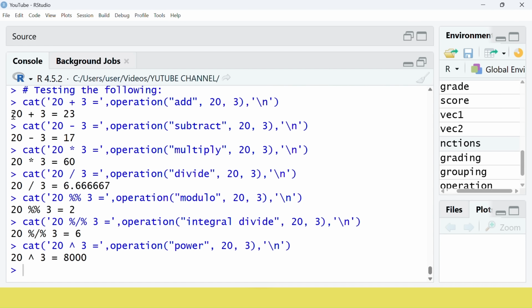If you see the answers: 20 plus 3, 23. 20 minus 3, 17. 20 times 3, 60. 20 divided by 3, like that. 20 modulo 3: you divide by 3, 6, and the remainder is 2. But integer division, that's just 6. And then the power: 20 to the power 3 is 8000, because 20 to the power 2 would be 400, and 400 times another 20 is 8000. It is 20 times 20 times 20.